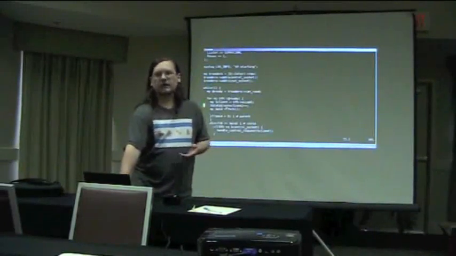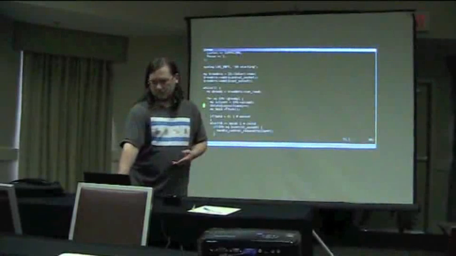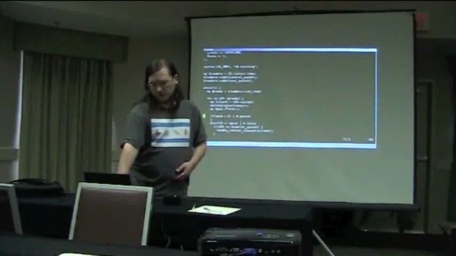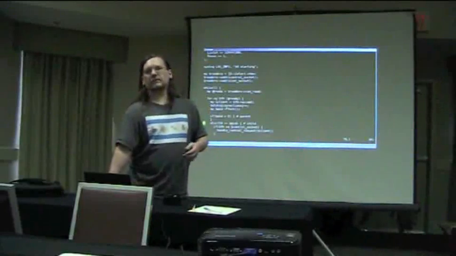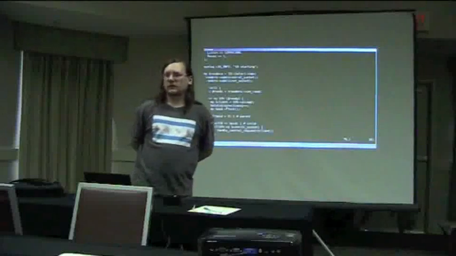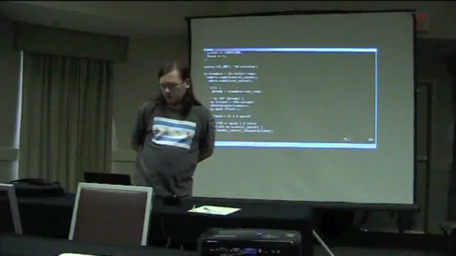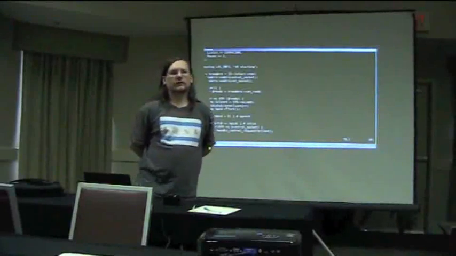So when we have a connection coming in, increment the connection count for the application. This is just so you know how many people have connected to it. Fork off to handle the client. Now fork, I just briefly covered that. Probably should cover it in depth now.